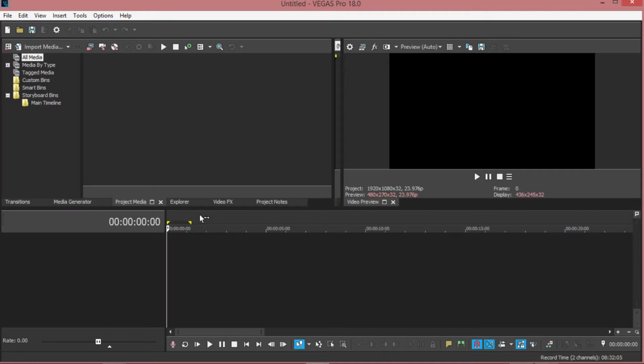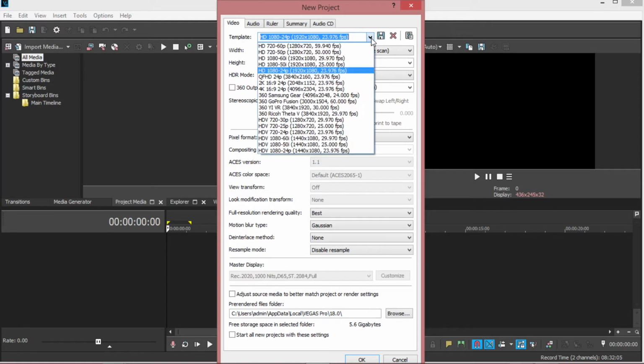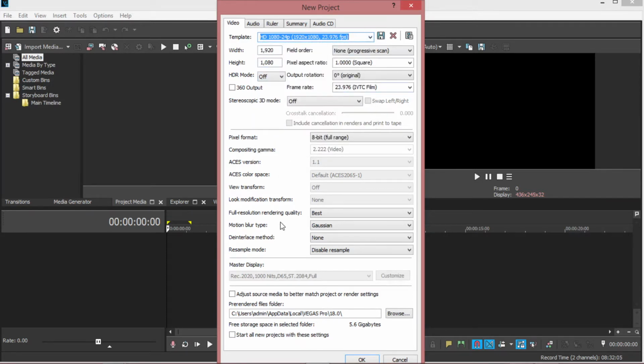The first thing we need to do is to create a new project. Click File, then New. It's going to open up some project settings. Here, you're going to choose your template. The template I usually use is the HD 1080 24p, 1920 by 1080. There's a whole list that you can choose from. Leave all these other settings as they are.